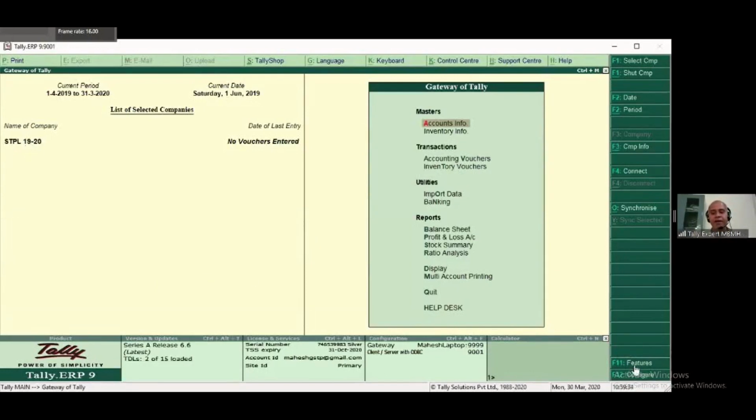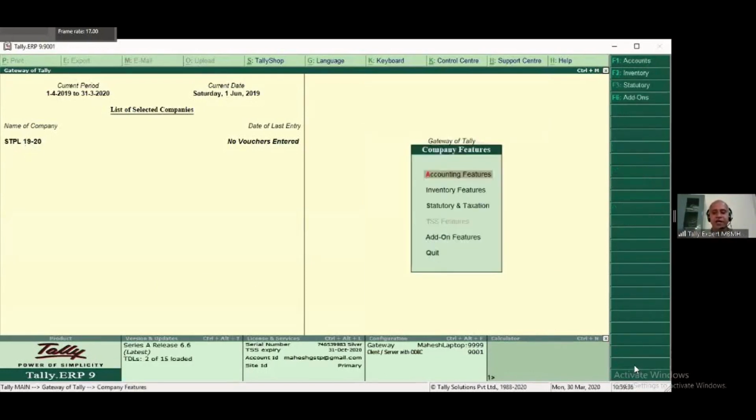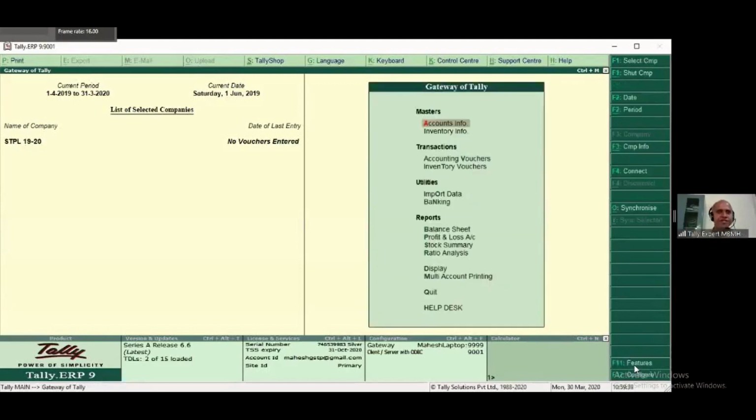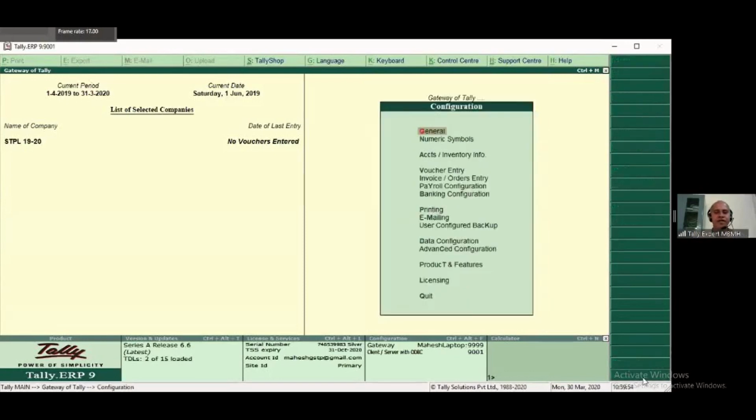For this database, if I want to enable or disable functionalities, I need to go to F11. F11 features is for enabling or disabling the functionalities or features on which I need to use Tally. Okay, that is one where you could do features. The second is configuration. Configuration is how it should look on my screen. What are all the options I want to use? Different users can have different options for the same data. That is about the configuration.